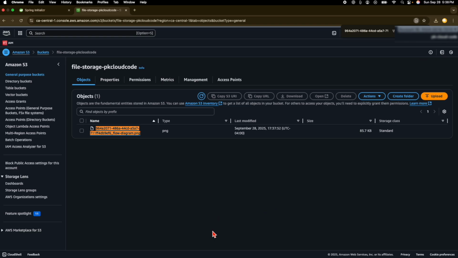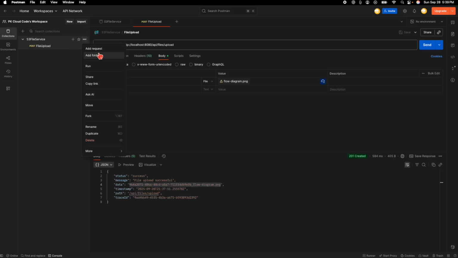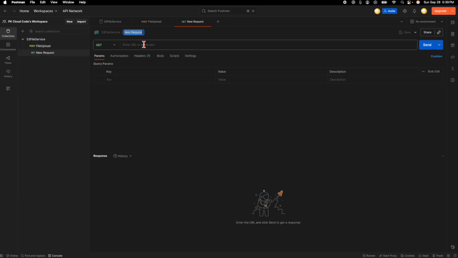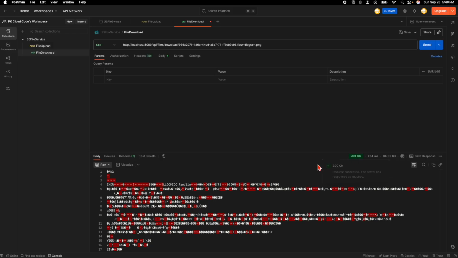So it looks good. Now what we need to do is create one more request, and it's going to be file download. So files download, and then I need to pass my file name. It should be get. Now if I click on this, I see it's 200, and I received it, but whatever we uploaded was a PNG file, and we're not able to view it.